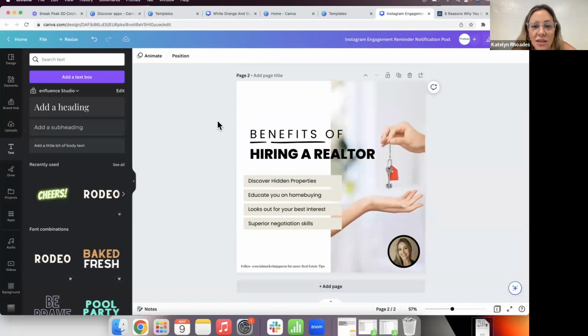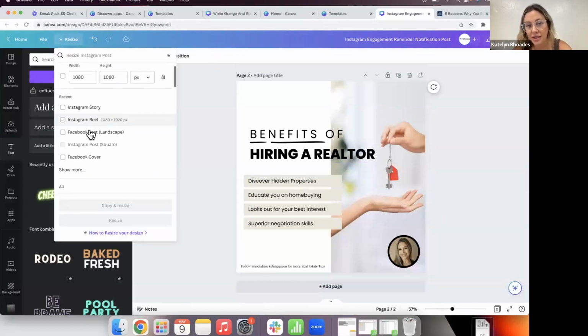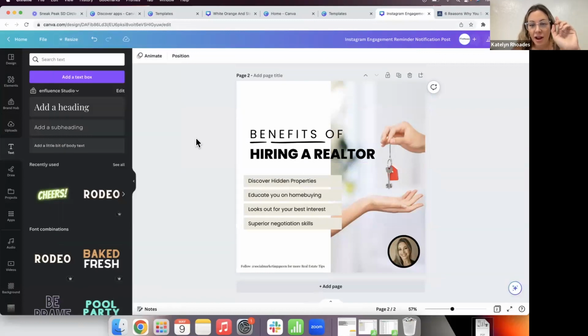Sorry, I missed this. Are these examples of a story or a post? These are posts. The way you can see that is it's square, but if you wanted to make this a story, you could totally come up here and resize it. I'm going to show you one more little design tip that I like to do on these.